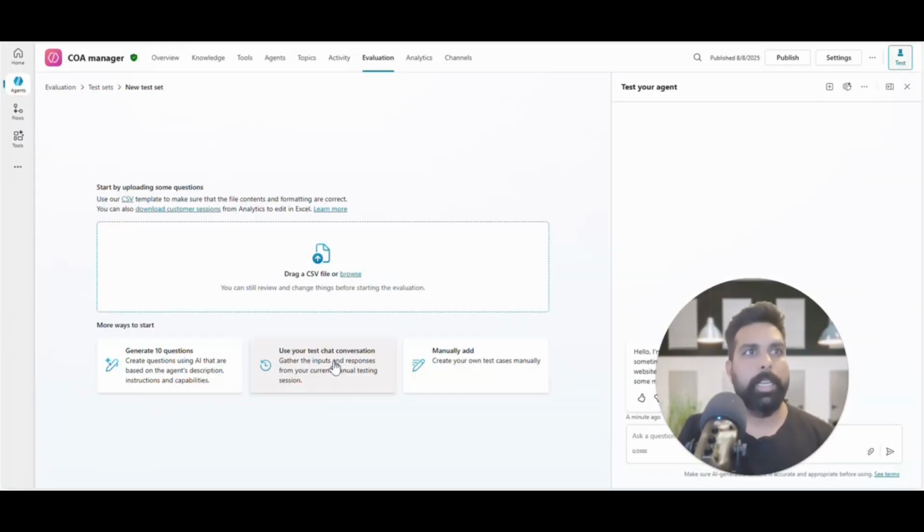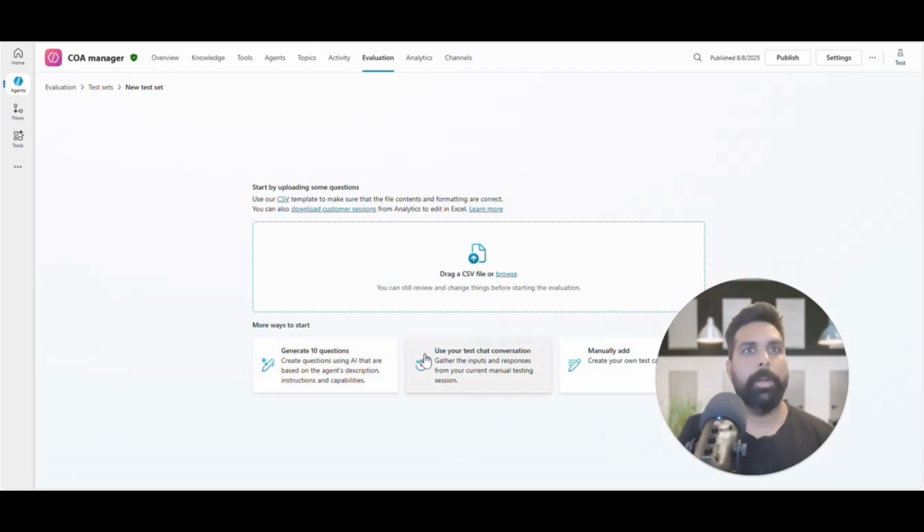So what I'll do is click on create test here. Now you can create using multiple options. You can manually add, or you can use your test chat conversation while you are developing the agent, right? You do the testing, so you can use that as a source. You can drag in a CSV file, you can browse, or the most efficient way is to start by generating 10 questions using the AI itself within the tool for your evaluation of this particular agent.